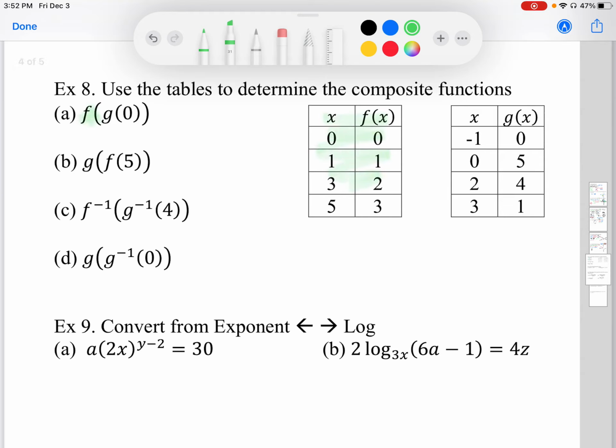So this represents the f, and I'll do the g with blue. So there's my g function. In this case, it looks like this. Okay, there's my g function here.